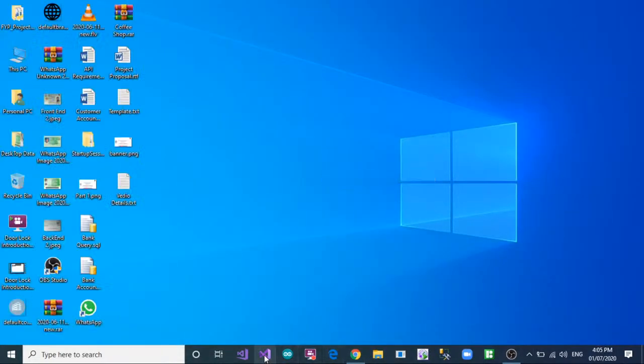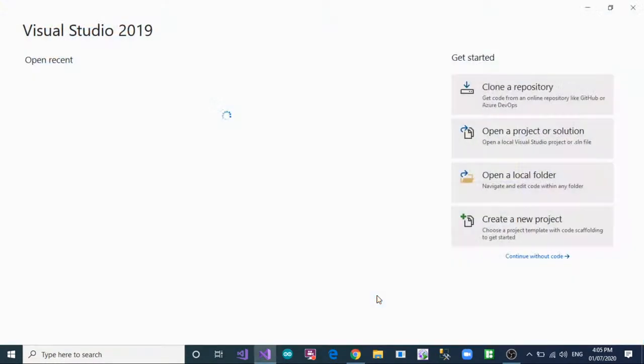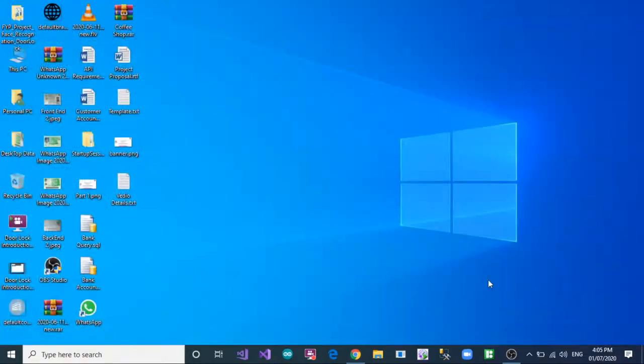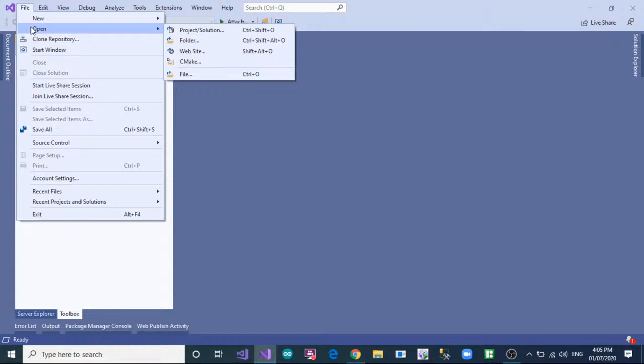Open your project. Right click and choose Visual Studio. Open your Visual Studio, continue without code, then go to File, Open, and click on the project solution.